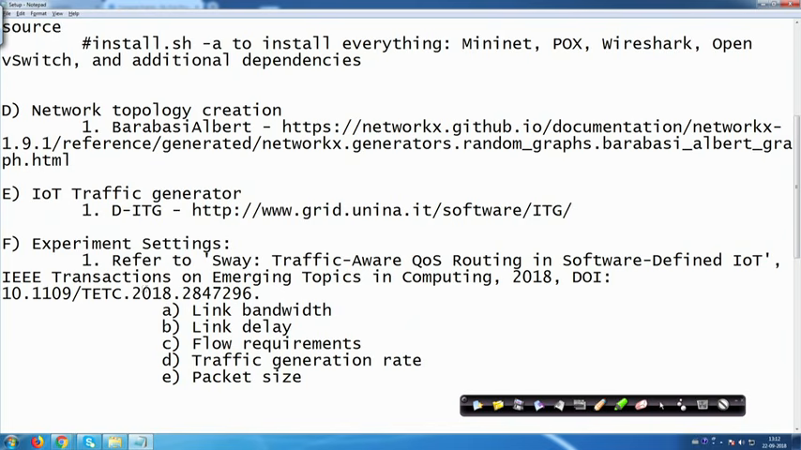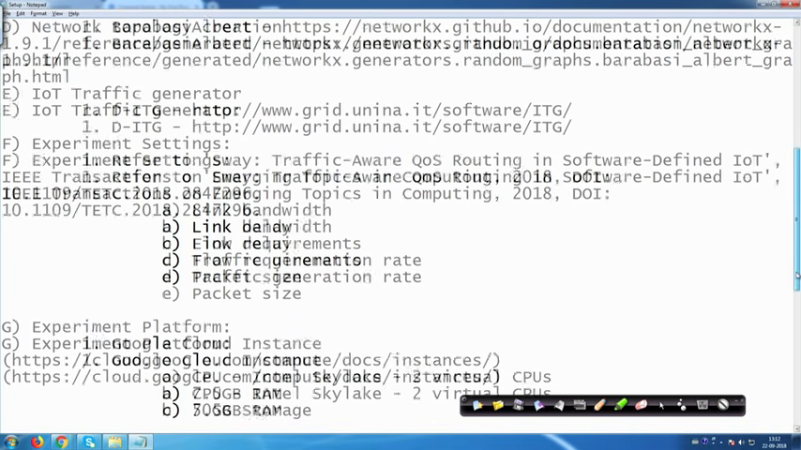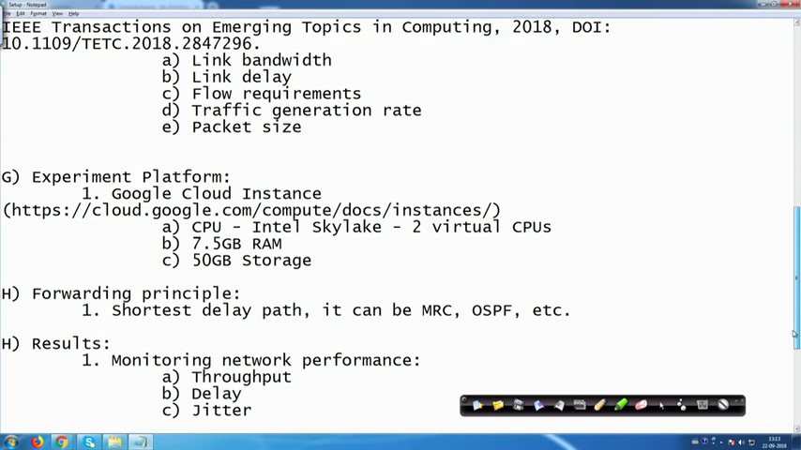It was published in the IEEE Transactions on Emerging Topics in Computing in 2018, and the corresponding DOI is also given for you. So, using this reference you can go through our paper and the corresponding settings that are there. We will be using those settings for showing you this particular experiment. The settings of the link bandwidth, link delay, flow requirements, traffic generation rate, packet size, etc., are all specified in this paper. So, use those settings.